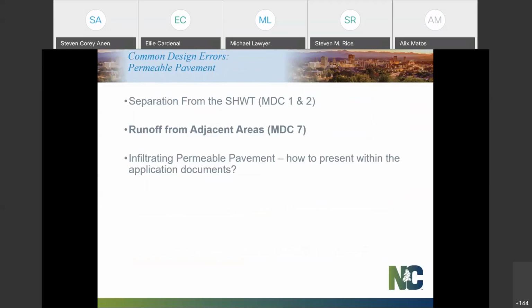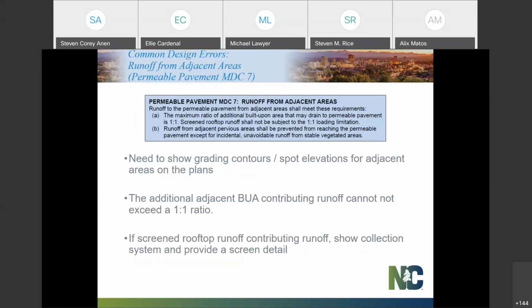MDC 7 is runoff from adjacent areas. This is the one that trips people up the most. You need to actually show the grading for any adjacent areas that are draining onto your permeable pavement. And the additional adjacent BUA contributing runoff cannot exceed a 1-to-1 ratio. So what that means is if you have 1 acre of permeable pavement, you can have up to 1 additional acre for a total of 2 acres draining to that permeable pavement area.